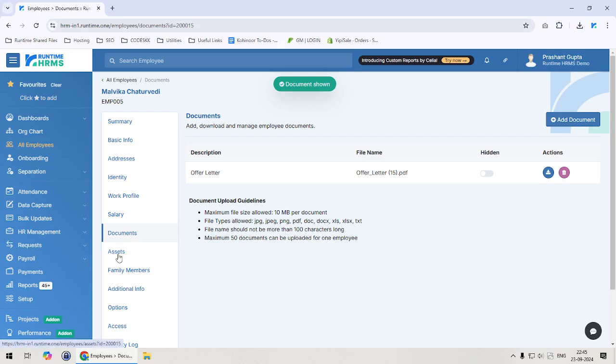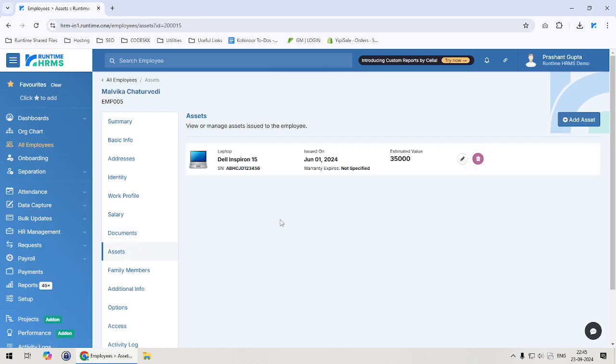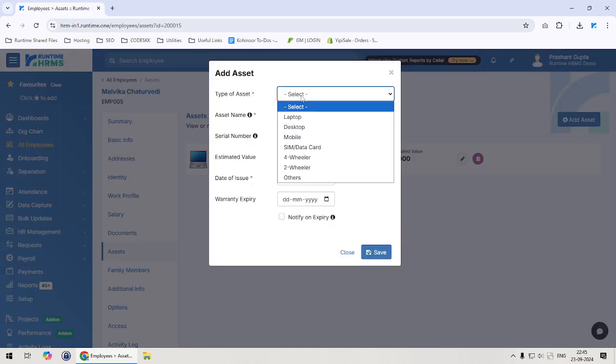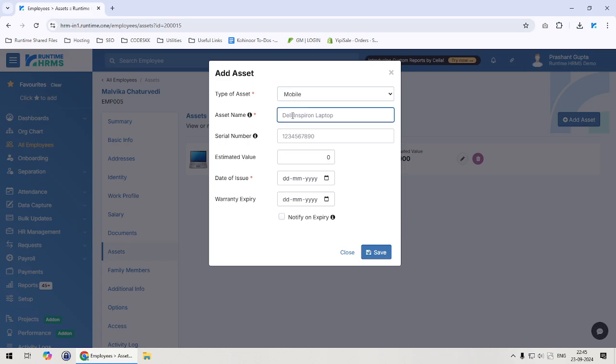Now in the asset section, if you have issued any kind of asset to the employee, for example, a mobile phone or a laptop, you can simply add that detail over here. So suppose I have issued a new mobile phone to this person. So I will go here, I'll select mobile, I'll put the phone name.